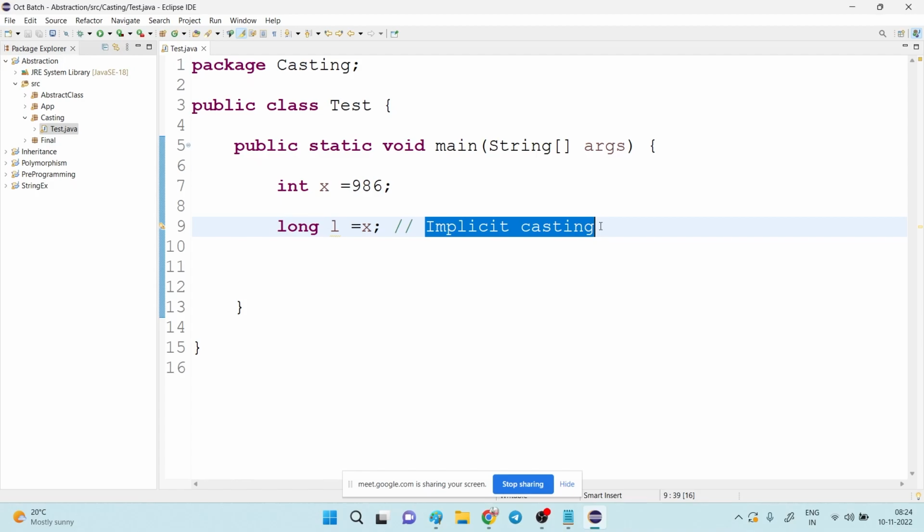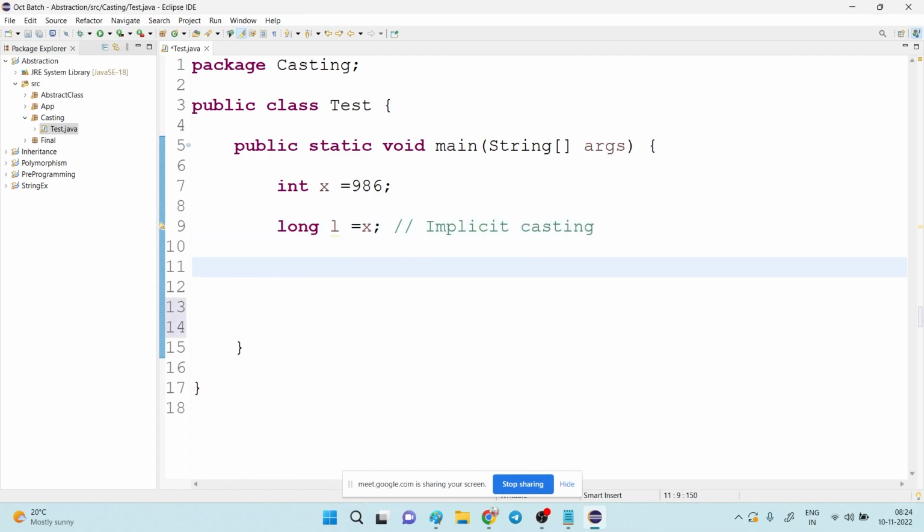Now suppose you try here, there is int x is equal to 9, and now short s is equal to x. See, it is throwing an error: can't convert from int to short, because in implicit casting it is only allowed from lower size to higher size, not from higher size to lower size. Here it is throwing a compile time error.